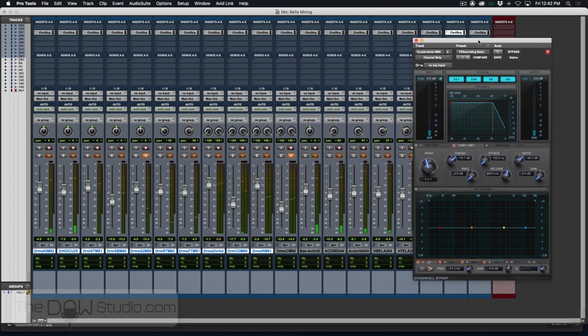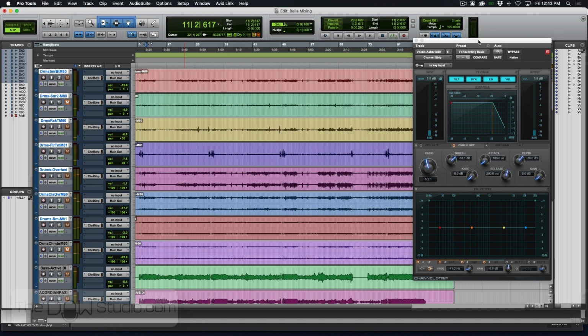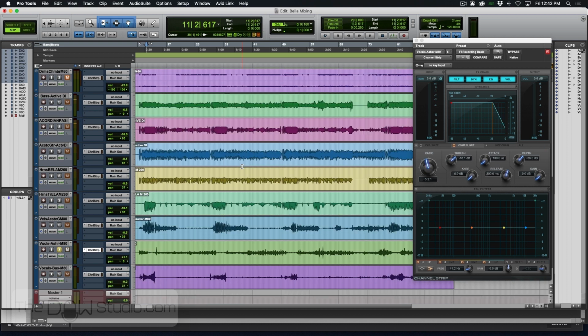Okay, I don't think this is the best part of the song for the lead vocal. You can see that's a good spot there.